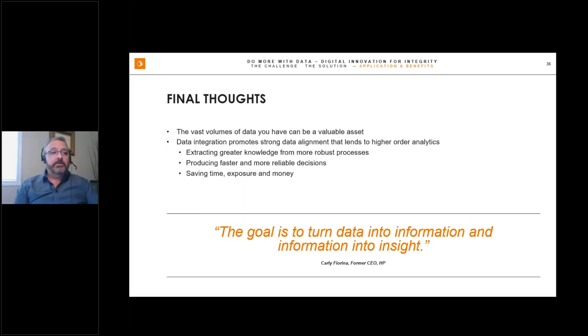So for the final thoughts, data can be a valuable asset. Data integration lends to higher order analytics from which greater knowledge is attained, producing much more efficient and reliable actions.